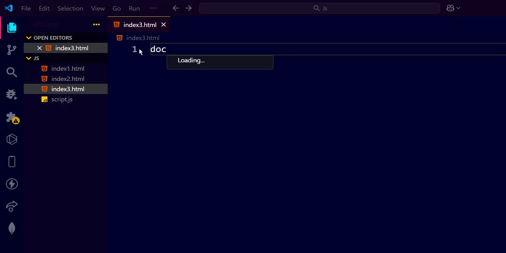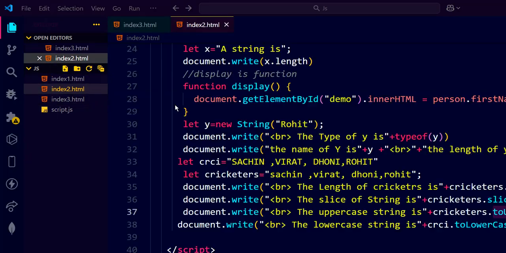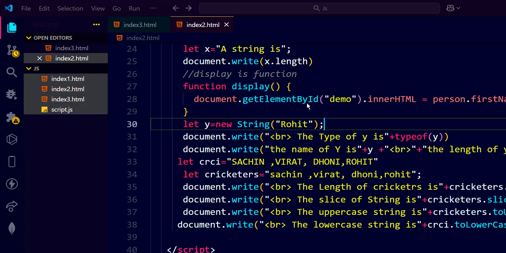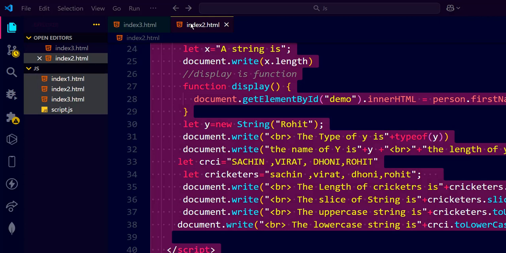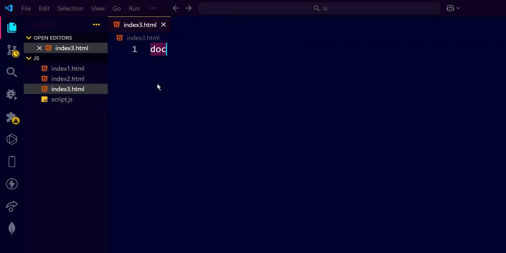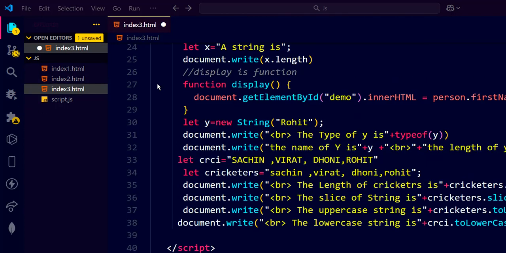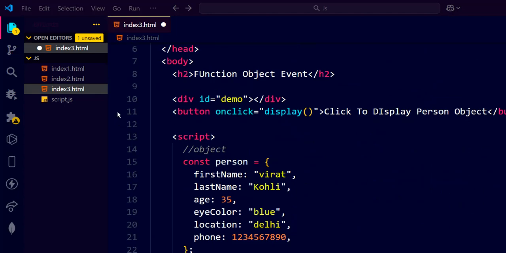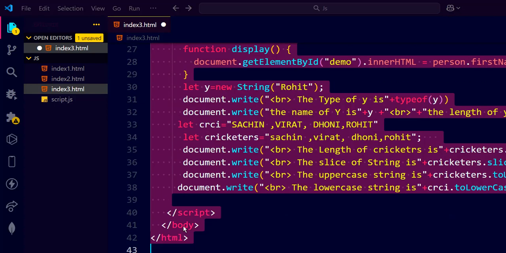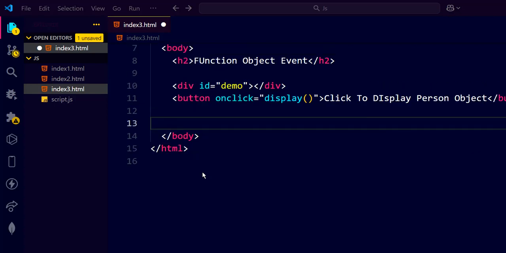Let's say I take this code: Control A, Control C, close this one, and Control A, Control V. I will remove the script and remove everything. Control S.